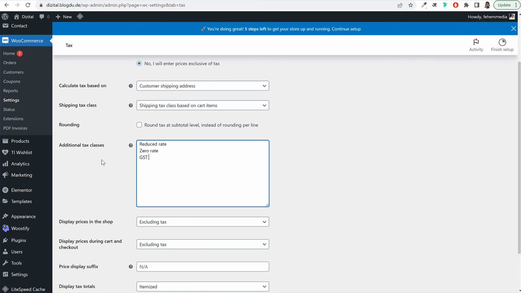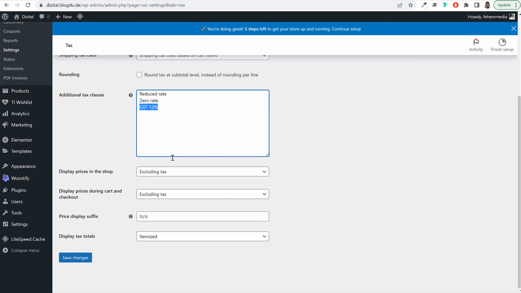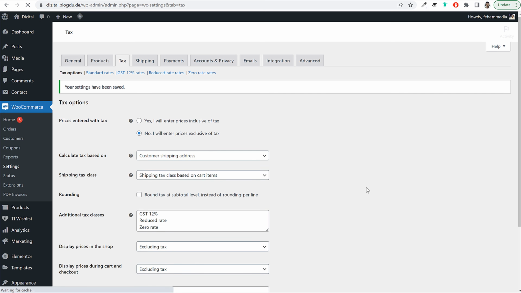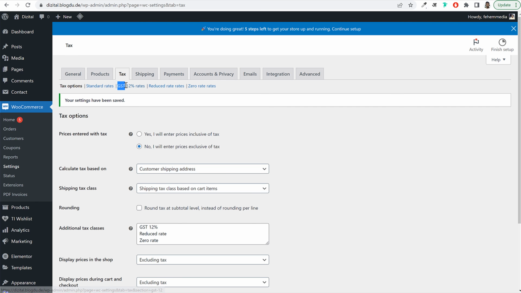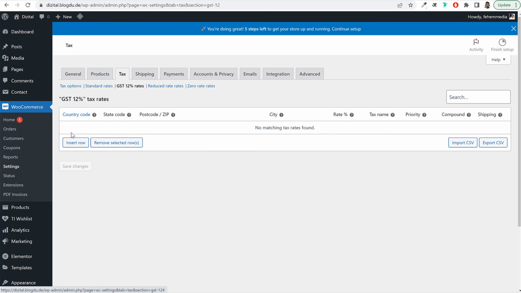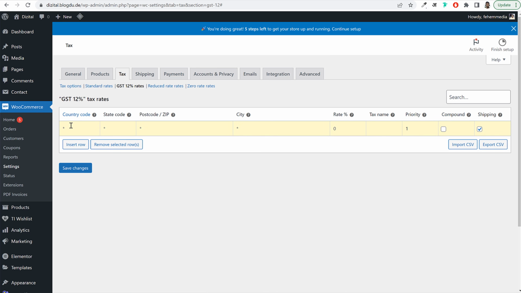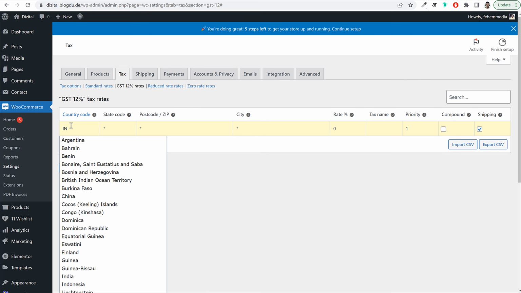So I'll just type in GST 12%. Maybe 12% GST is applied on digital products. I'll type in this and click on save changes. Now once you do this, you will see this GST 12 rates, or whatever rate you have entered. You will see a name for that. Click on that. Now click on insert row. Under country code, enter your country code. So I'll enter IN for India.